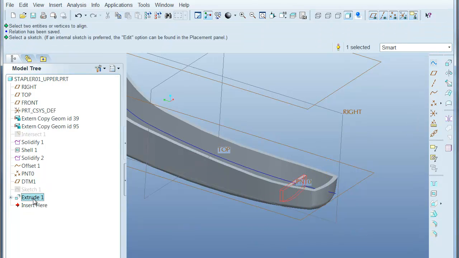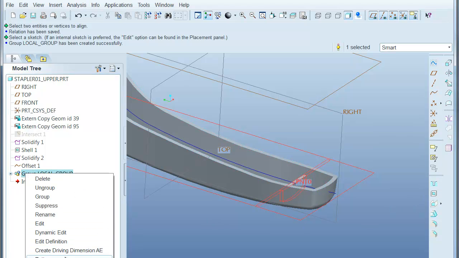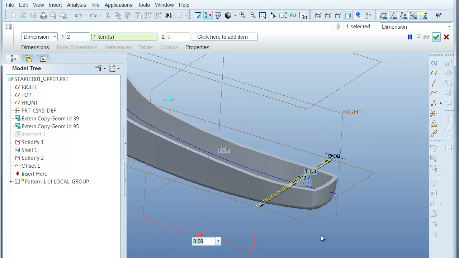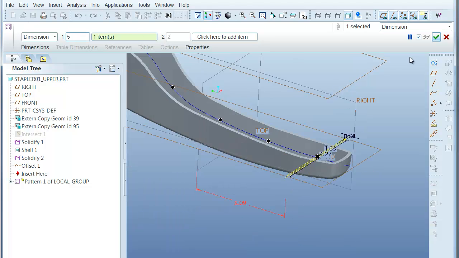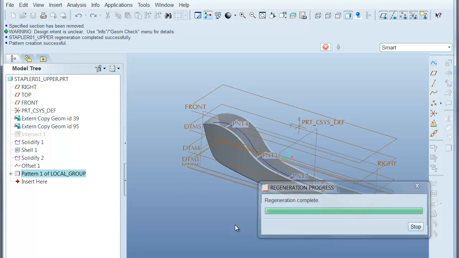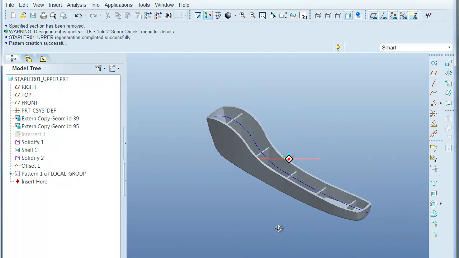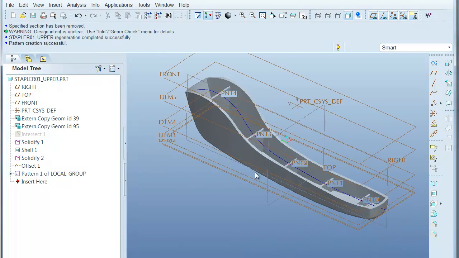Now let's pattern this whole lot of geometry. So I'm going to go ahead and create a group out of that and pattern the whole lot with respect to that number, negative 1.7. I think I could probably get 5 or so in there. Little click. Very different way to pattern, and you can't do that in SolidWorks.